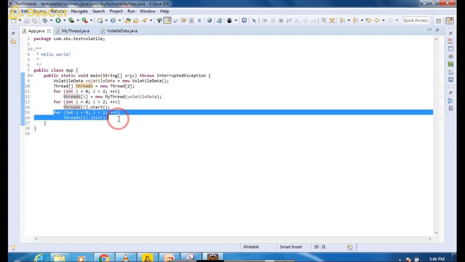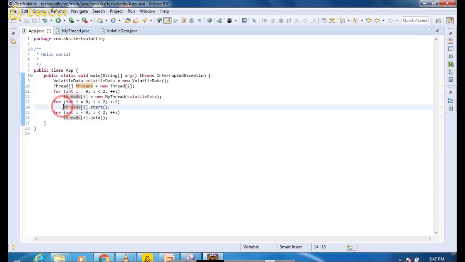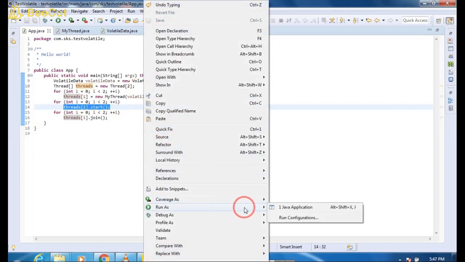And I am joining the threads. We know the join method is used when one thread wants to wait for other threads to complete. Suppose the first thread, the index 0 thread, has been initialized and then calls the join method. It means thread 0 will go to the waiting state, and it will wait until the second thread gets completed. Let's see how it behaves.